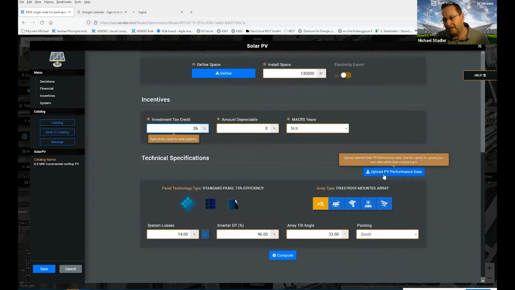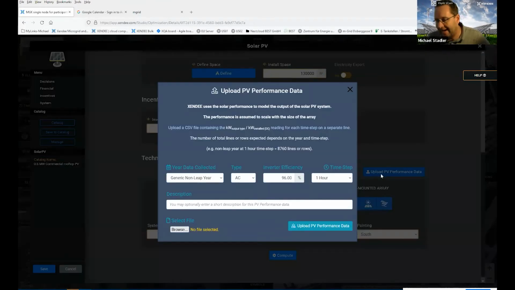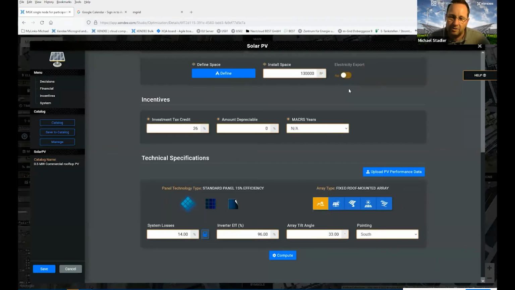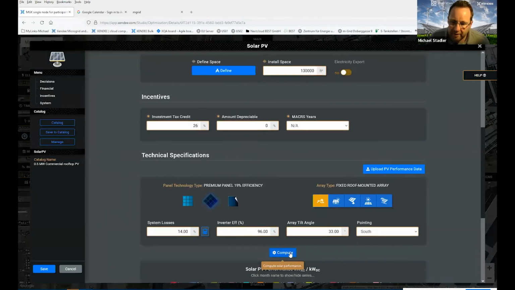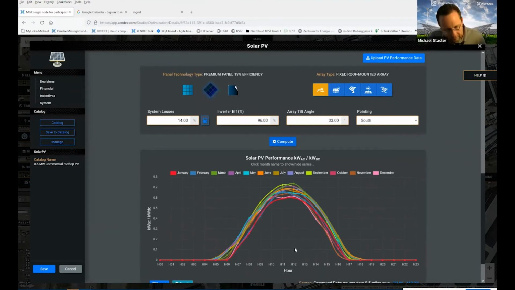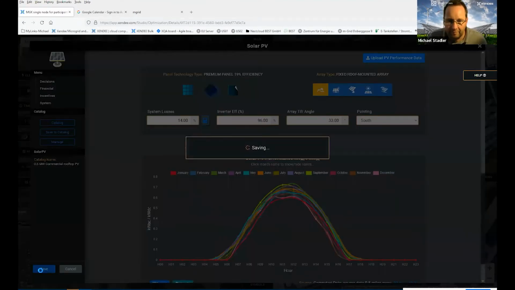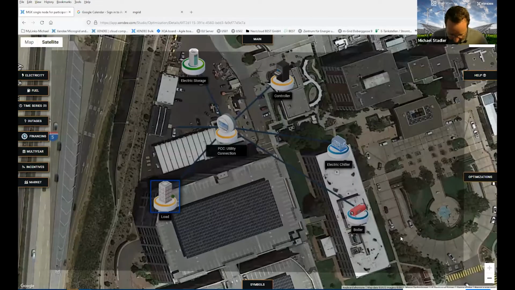If you have another tool for site surveys for PV systems, you could use those tools and then upload here the PV performance data from those tools. Again, it's time series data, one column, 8,760 data points if it's a 1 hour time step, otherwise 35,000 for 15 minutes and so on. So if you want to do a really detailed analysis with shading, you could do this. We also have an interface here to NREL, and if I click compute, it just brings in the PV performance data for this location. Now we have defined a PV system as an option for our microgrid.